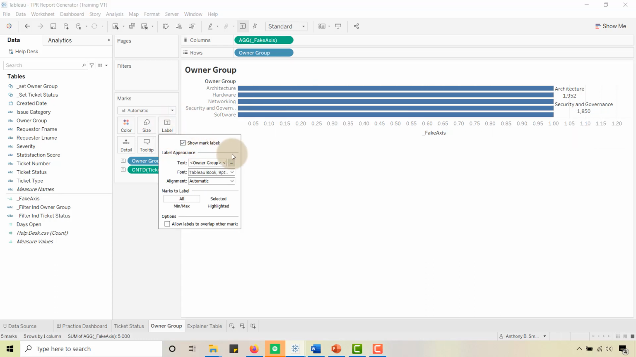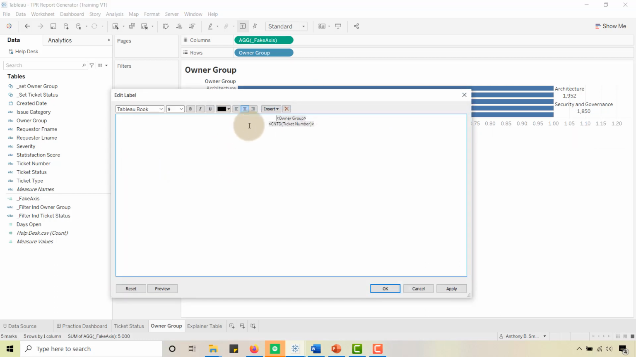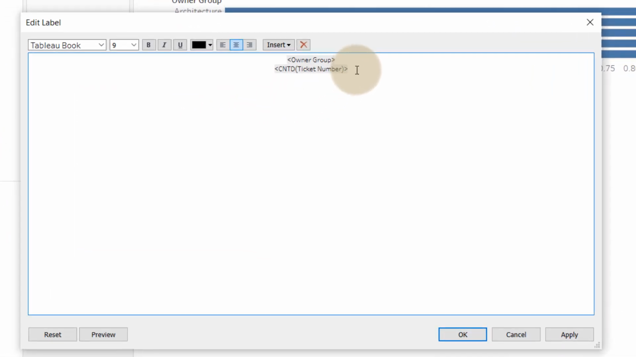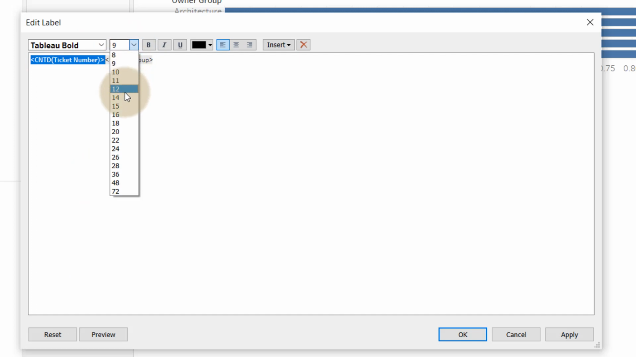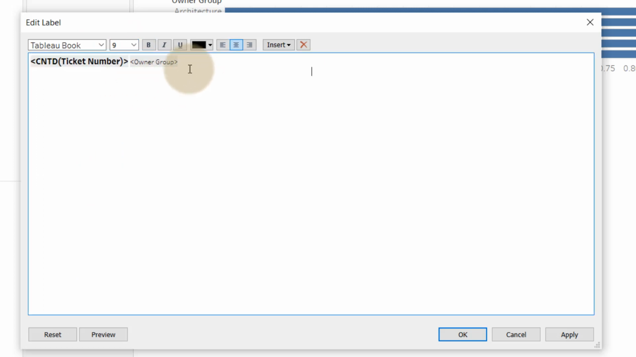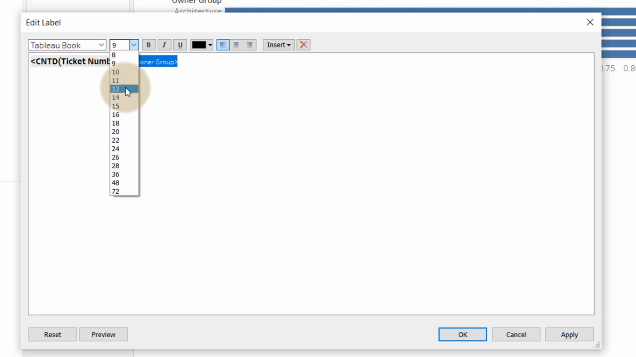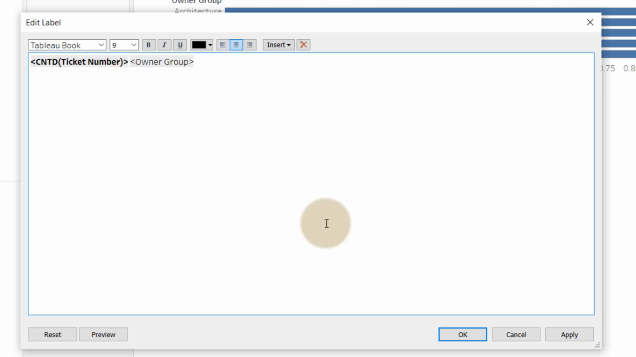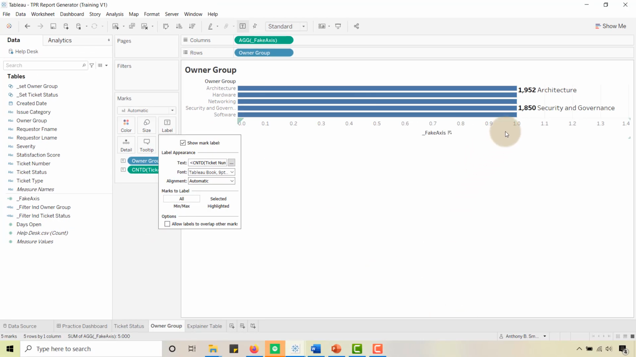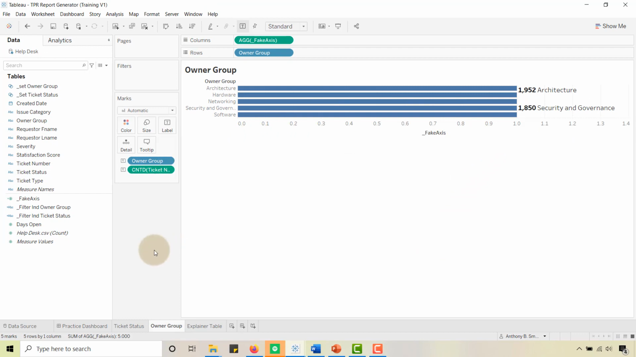Actually, I can go into the label here and do a little cutting and pasting. I want to show the ticket number first. Let's make this maybe Tableau Bold 12. I want this to stand out. And then the other one, Tableau Book's fine, but we'll also make it 12 as well. Let's see what that looks like. Okay, that doesn't look bad. Let's make this entire view, so we'll go to entire view.